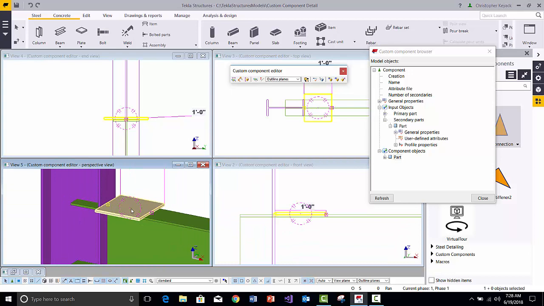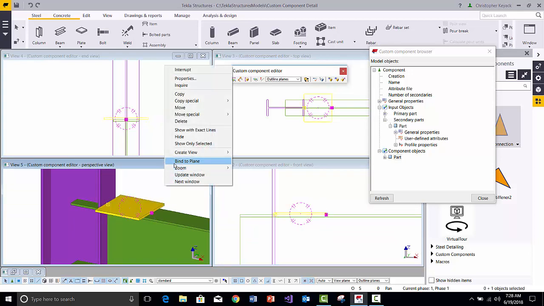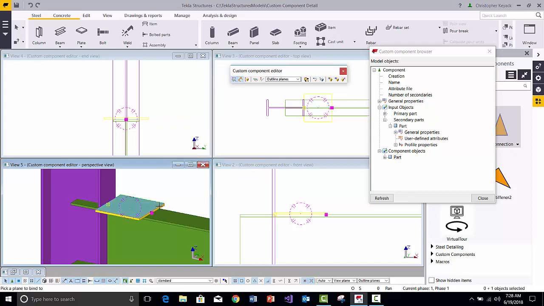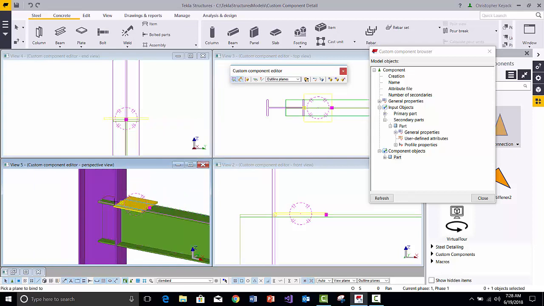All right, so what we do with this is we select this point and right click and say bind to plane, and we need to be in fully solid rendered mode. If we come in here, there are 5 different plane types that we can work with. I'm going to go ahead and walk through each of these and why you would use different ones.